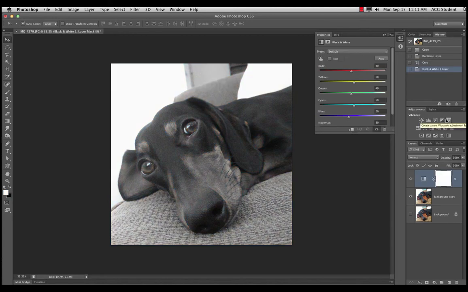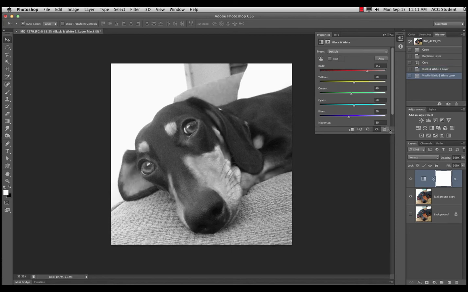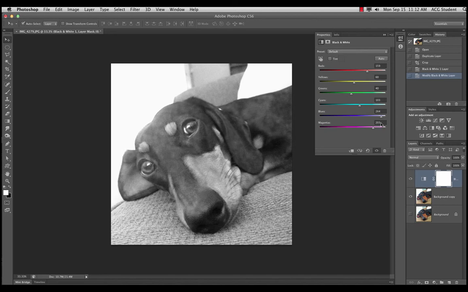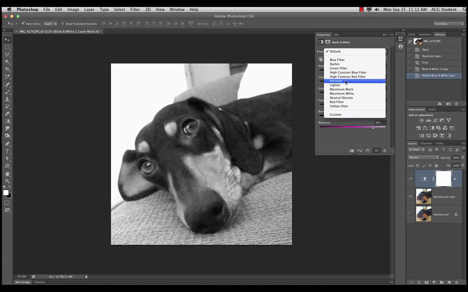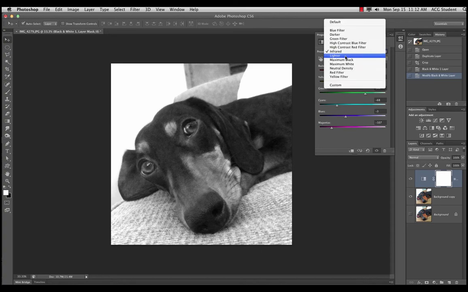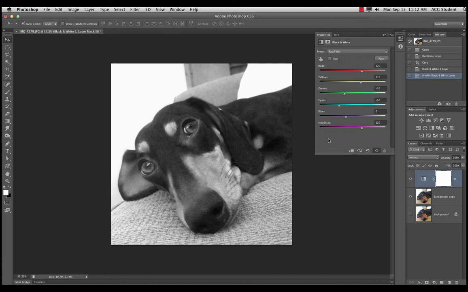One of the benefits of this adjustment layer is that we can drag these different values to change the look of the image. Give him a little spark in his eye. Don't worry at all about the background because we're going to crop all of that out. You can also use some of the presets such as infrared, lighter, red filter. I think red filter looks pretty good on this guy.